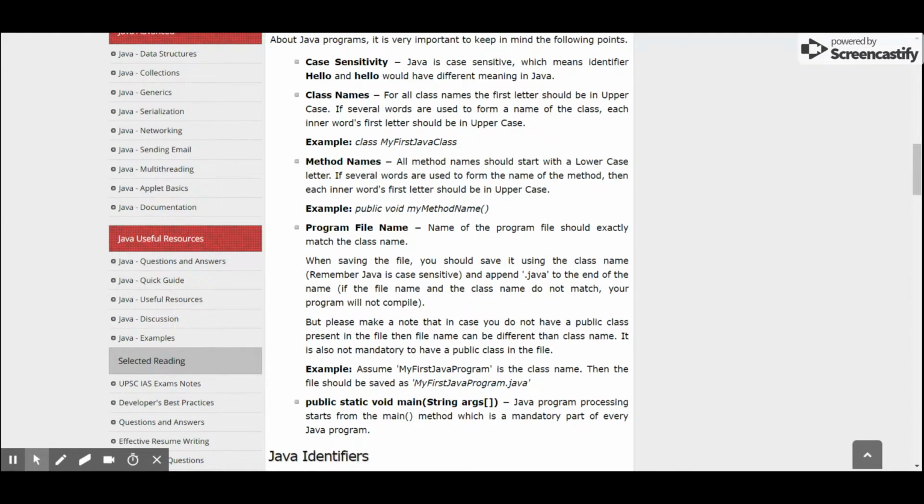Secondly, class names. For all class names, the first letter should be uppercase. If several words are used to form the name of the class, each inner word's first letter should be in uppercase. Uppercase means capital letter. For example, class MyFirstJavaClass: M is a capital letter, F is capital, J is capital, and C is capital. So this will be our class name.